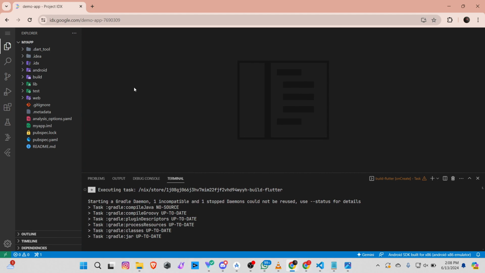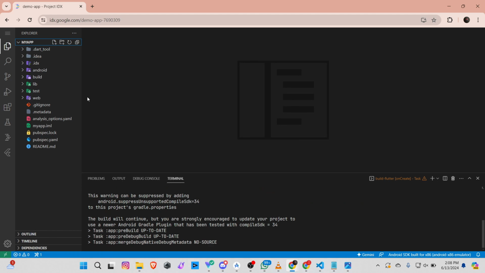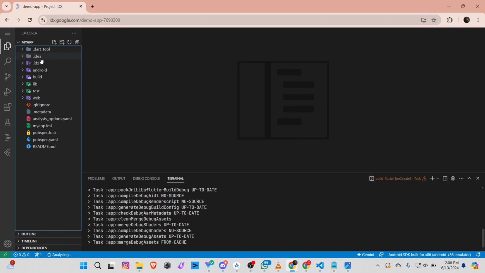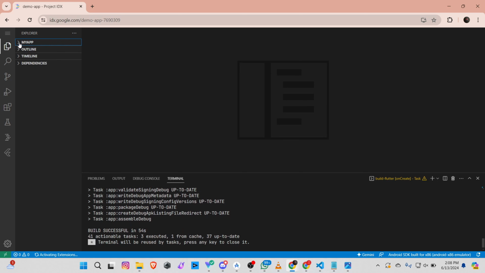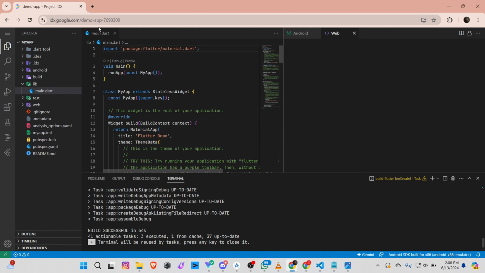Now your Flutter app is loaded here, and I think you have given the app name demo app. Now it is called my app. I don't know why it is my app. The app name is demo app, but it shows the app name as my app, and this is your ID. Let's check the folders.